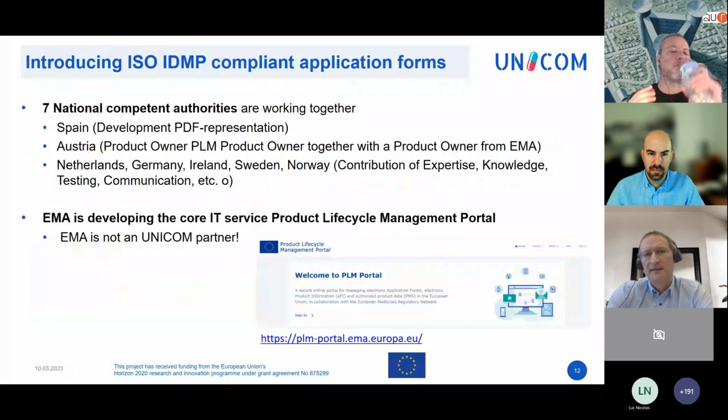On this objective, 7 agencies are working. You can see representatives here speaking from Spain, Gianluca, and the Spanish agency. The Austrian agency is contributing as the so-called product owner, together with a product owner from EMA. And we have high expertise and resources from the Netherlands, from Germany, from Ireland, from Sweden, and from Norway.